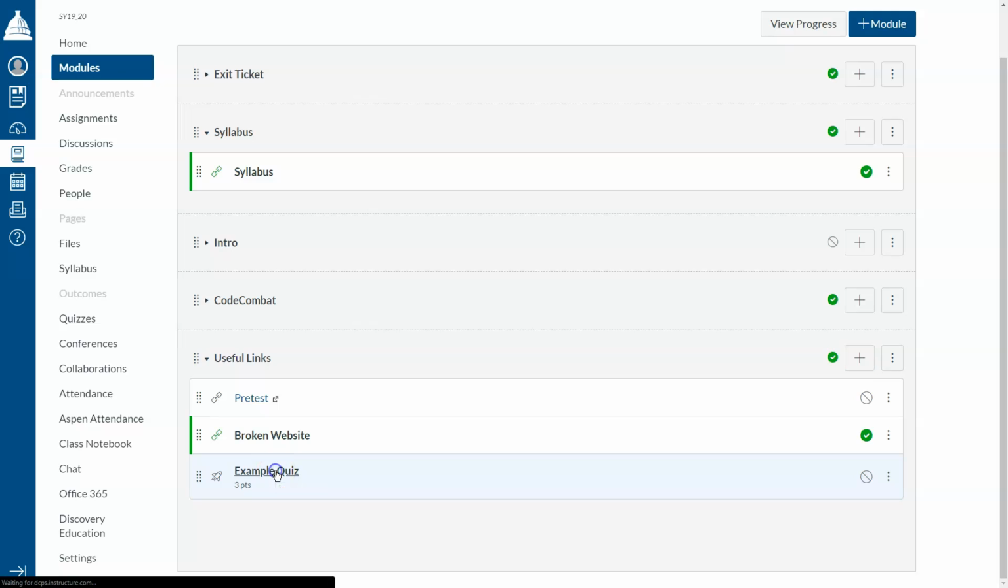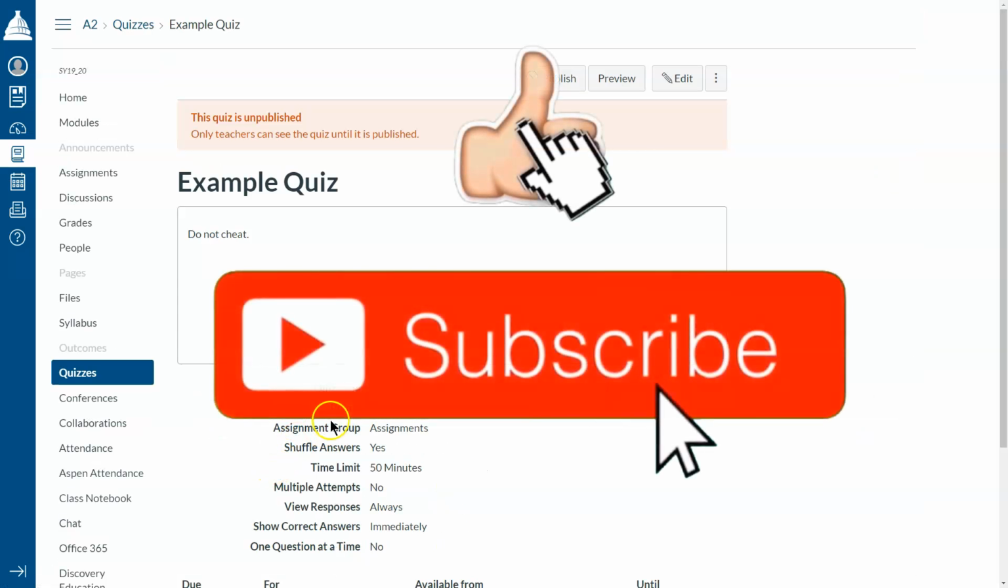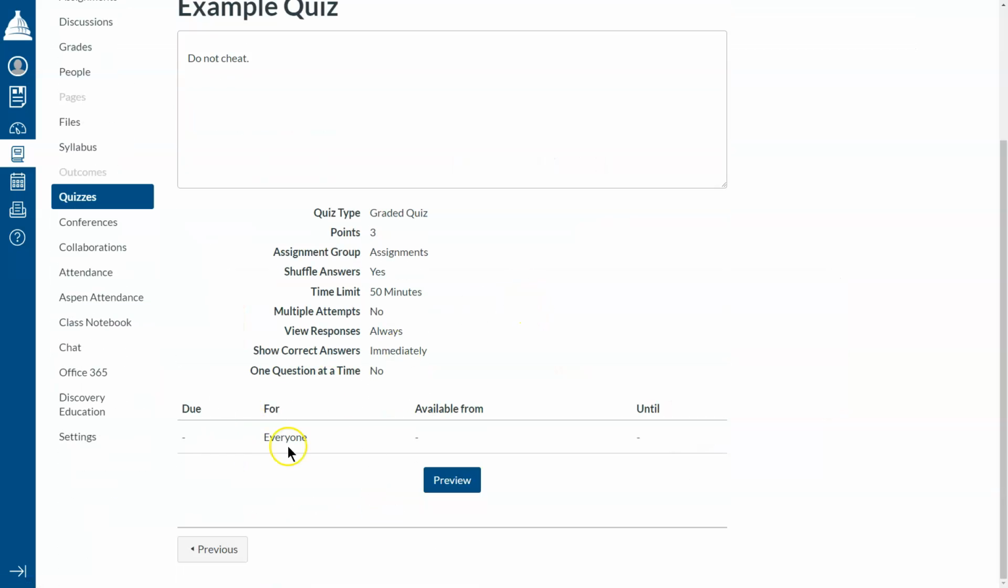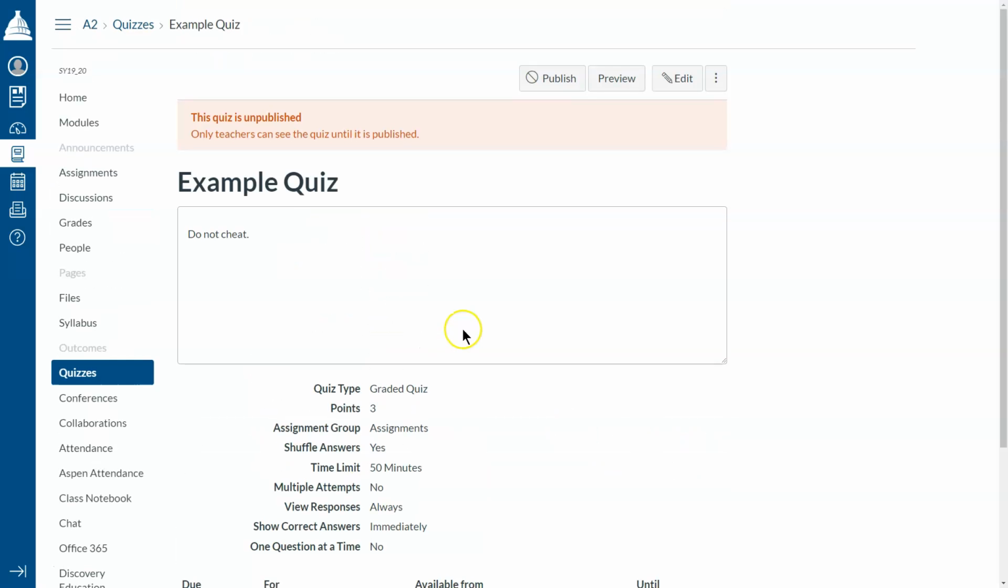I am going to go to example quiz, okay? And then I can click publish, I can preview, and I can edit it here. It also gives you a little bit of feedback about students who have taken that assignment. So it's somewhat straightforward. It's frustrating at first, but it's a really useful tool to master in Canvas.